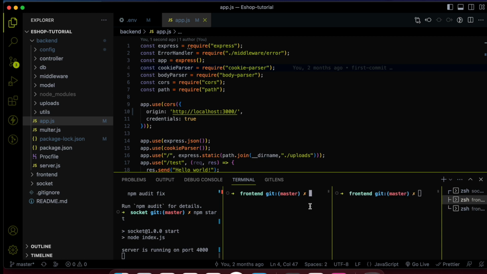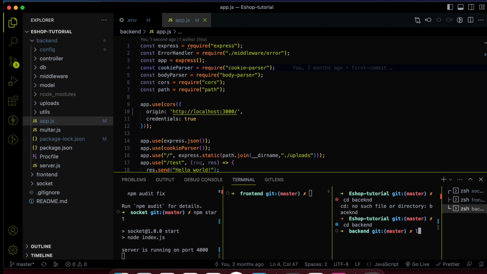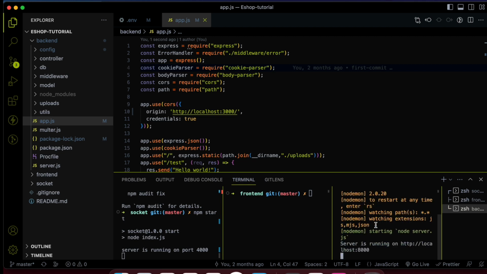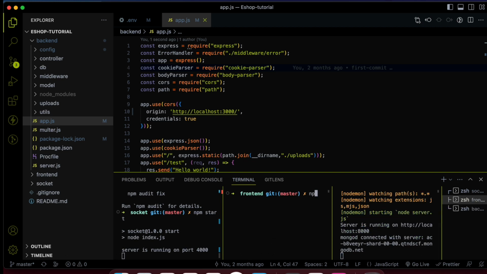Okay, so in front end first run the backend. Okay, cd dot slash, then cd backend, now npm run dev. In backend, you need to run this command, npm run dev. Now notice server is running on localhost and MongoDB is connected perfectly. In front end, you need to write this command, npm start.